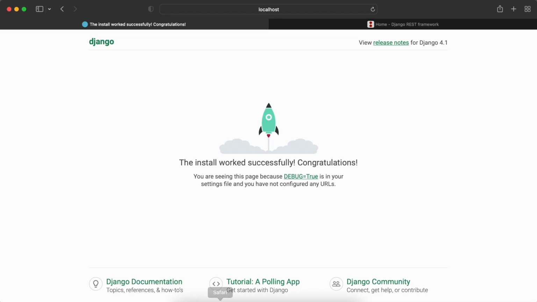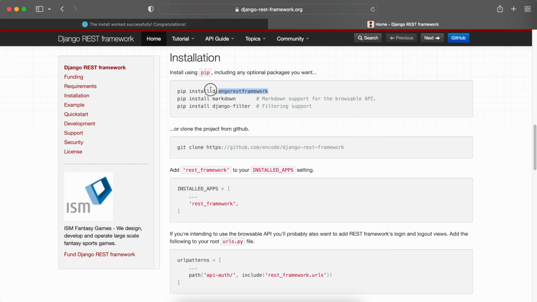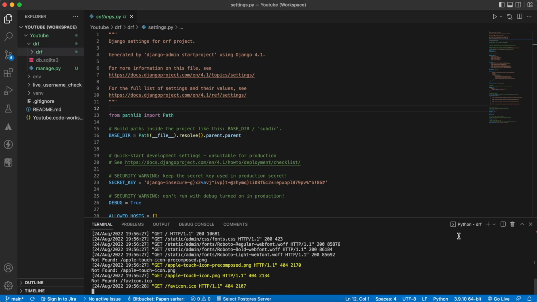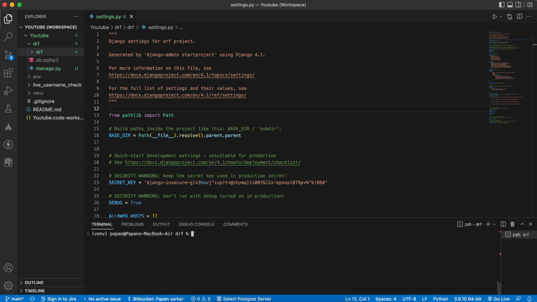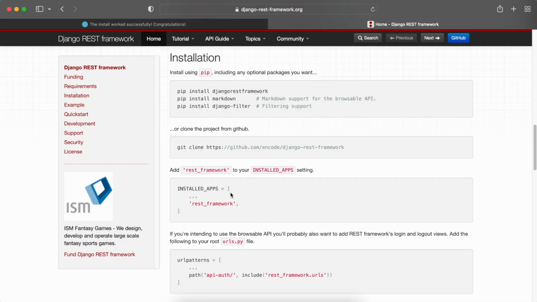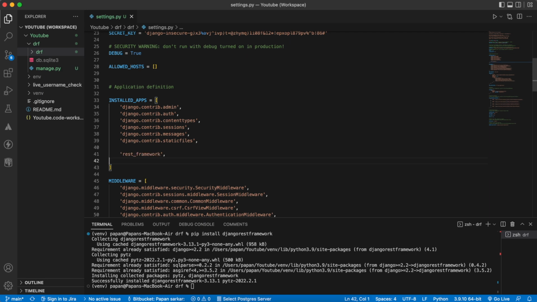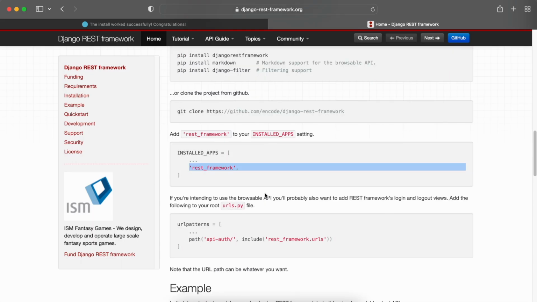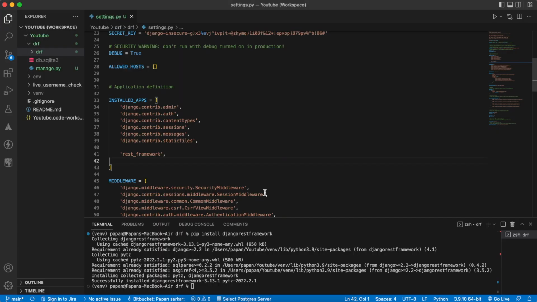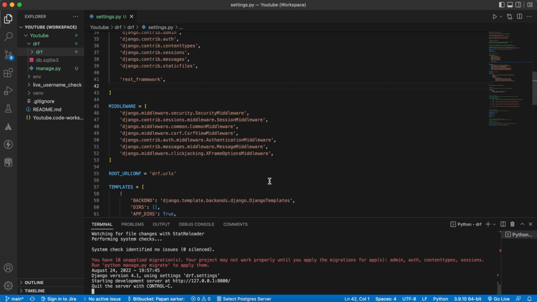Let's see what the next step is. We need to install Django REST framework, right? Let's install this. I'll paste it and install Django REST framework, and then the next step is to put it inside the installed apps in the settings. Done. What else? Let's skip the next steps, and I'll run the project again, and let's see what else I need.